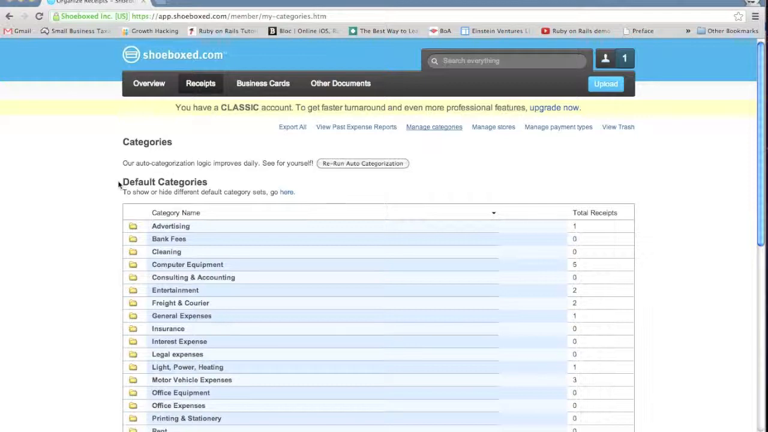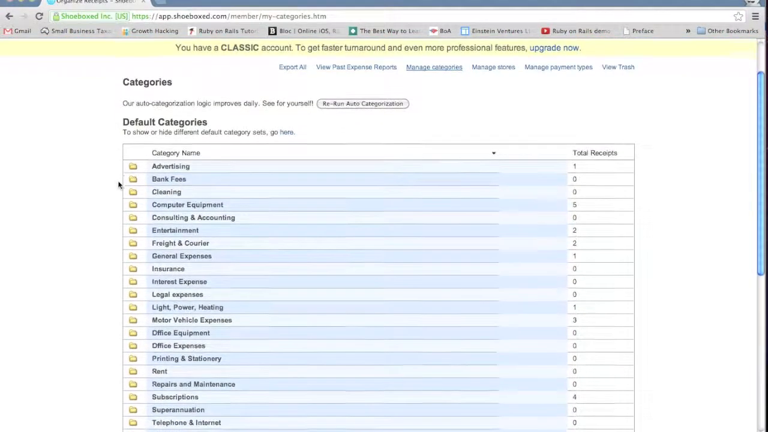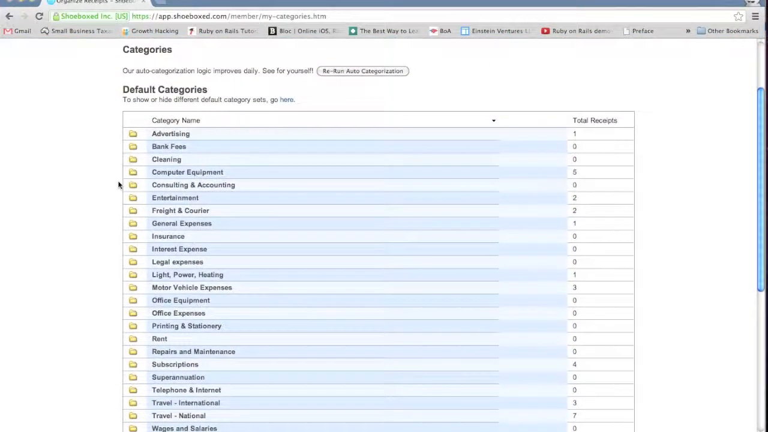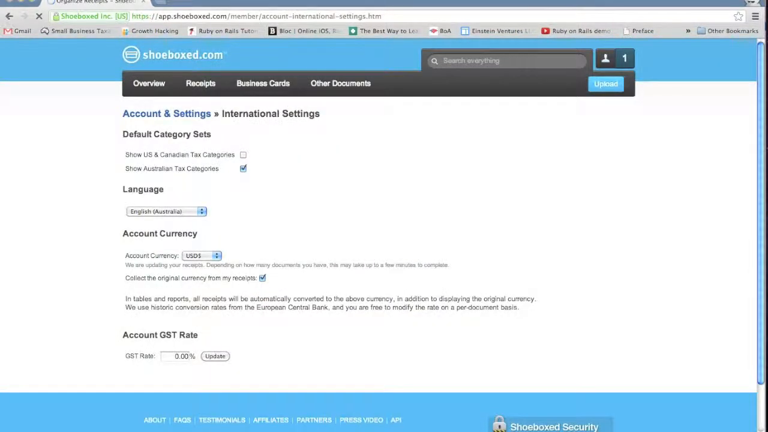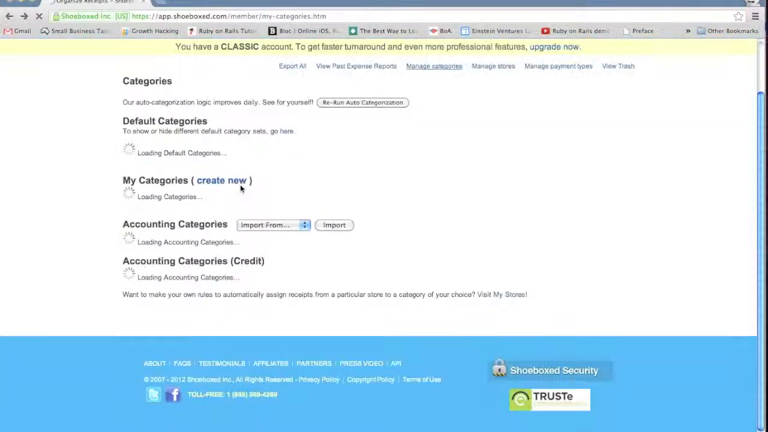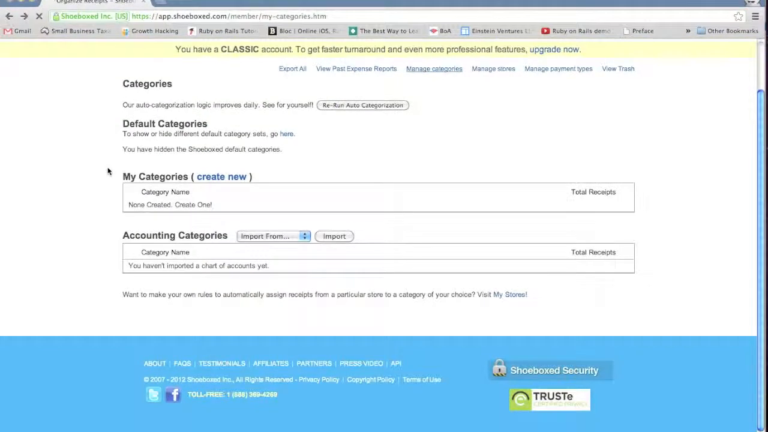So I click through to my categories page. First, you can see that Shoeboxed has a set of default categories already here for me. But since I'm going to be using Xero's categories, I don't want these. So I will click through on the link to hide them and uncheck the box for the Shoeboxed text categories. Now I'll go back to the categories page.